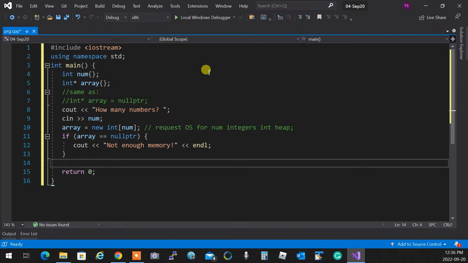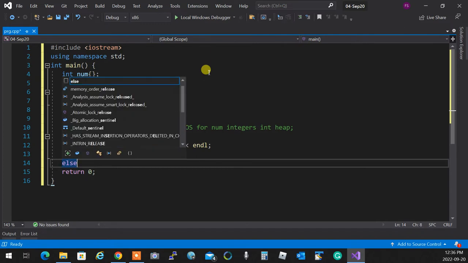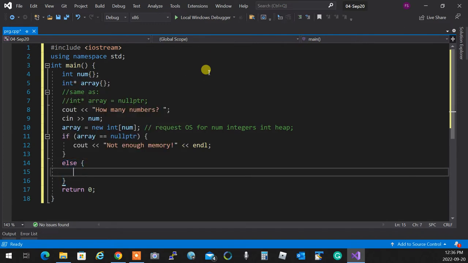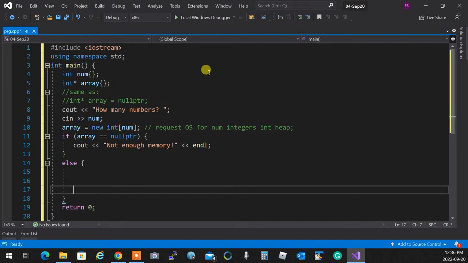So else, at this point, it means I have memory, right? It means I have my memory at this point, correct? So in this else, it means everything's good, keep going. So in here, is everything good?